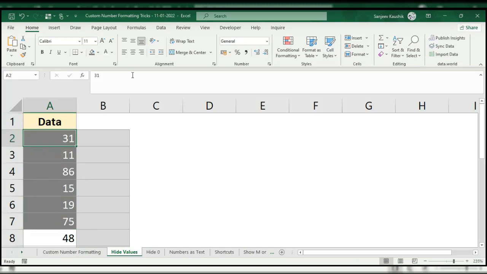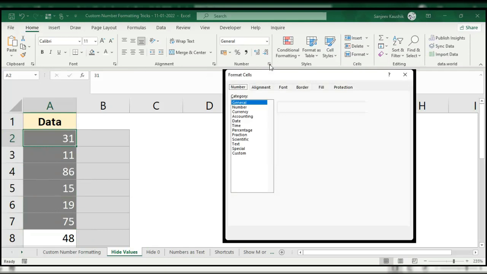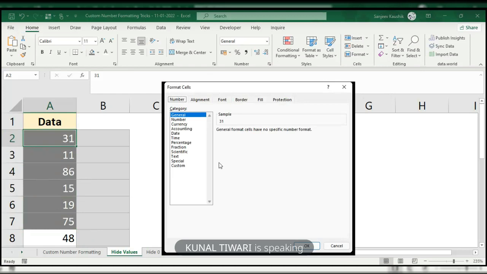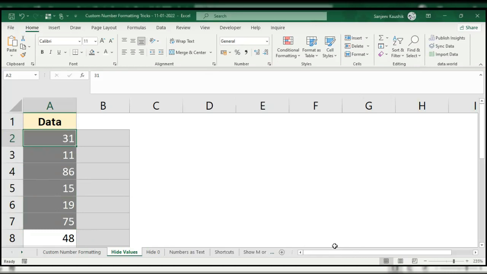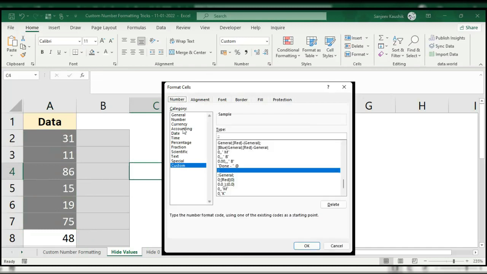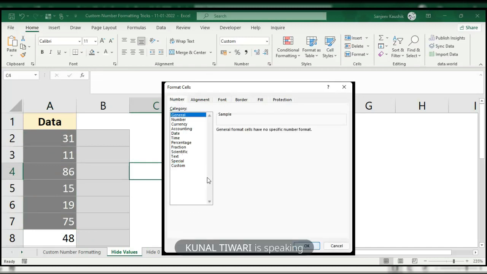See what needs to be done. On the Home tab, if you see the Number section and click on it, this Format Cells pop-up will come. You are able to see this Format Cells. The shortcut for this is Control 1. Once we press Control 1, this formatting will come.